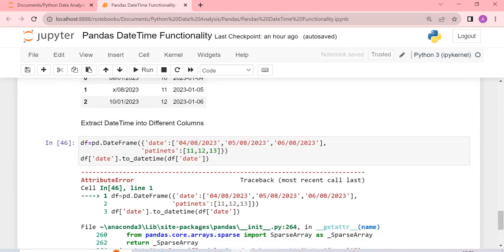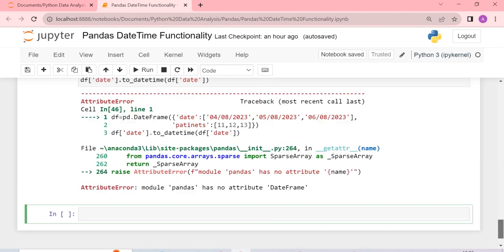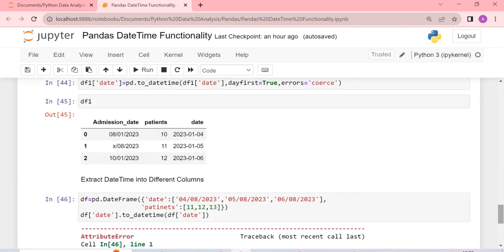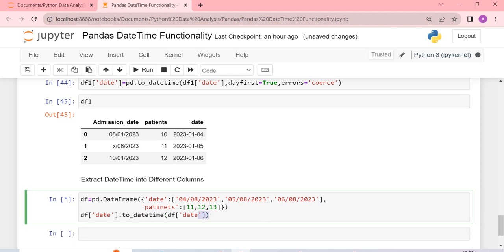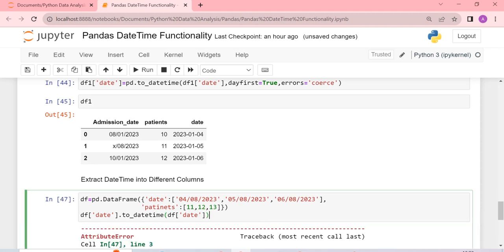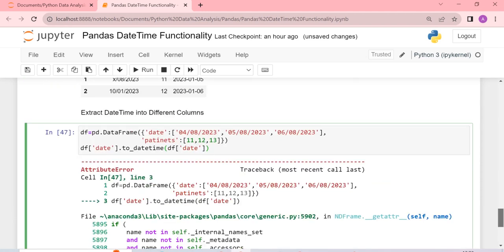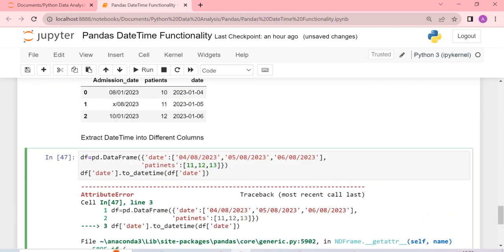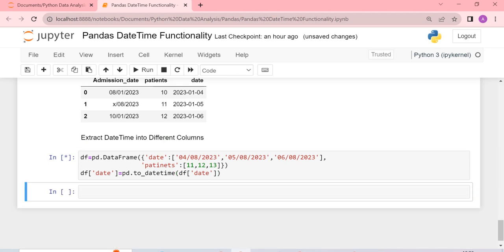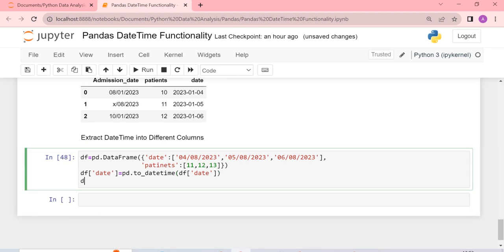So let's see what error it gives. It says pandas has no attribute DateFrame. Sorry, this is supposed to be DataFrame. And let's go and check our, alright, there's another error. It says no datetime. Alright, so this should be equals pd.to_datetime, and then I can go and check my data frame.